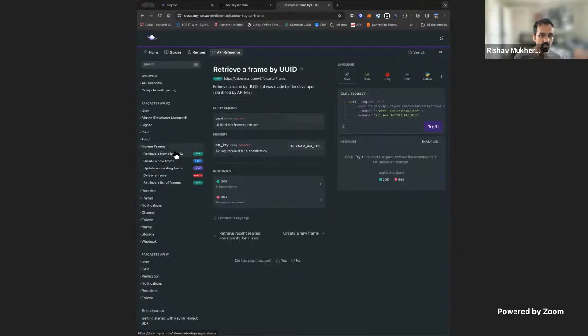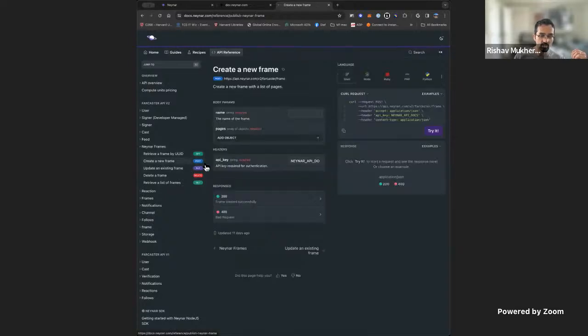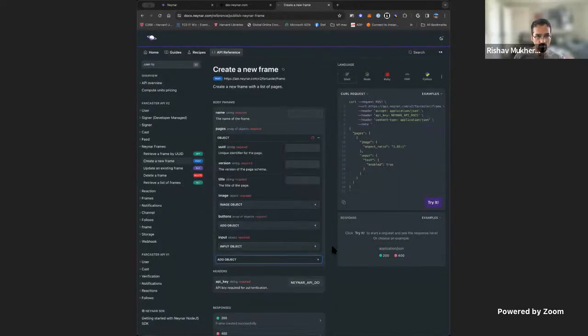What we have here is a set of APIs where if you want to make a frame, you just send us a JSON object that has the title, the image, and the buttons, and we'll give you back a frame URL. And the frame is hosted. We take care of the hosting. We take care of the rendering. You just give us the data and you get a frame back.